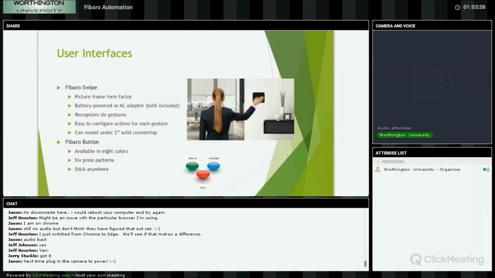Then the button, again, 6 different patterns, 8 different colors, and you can really just put it anywhere.